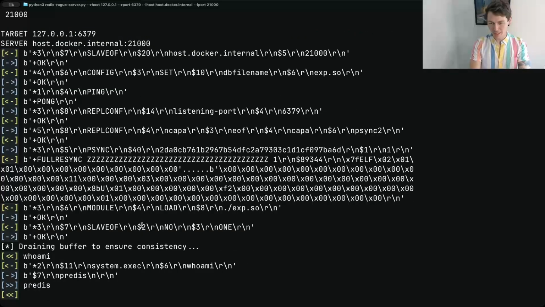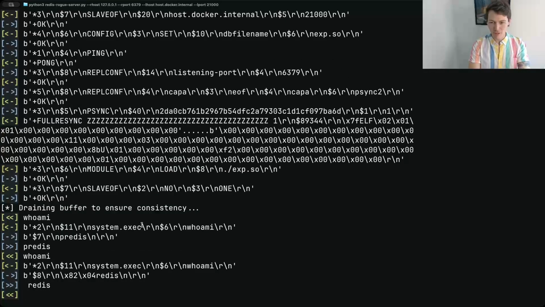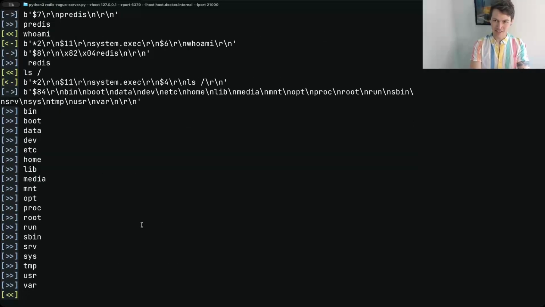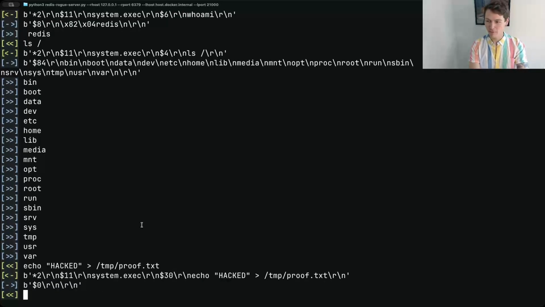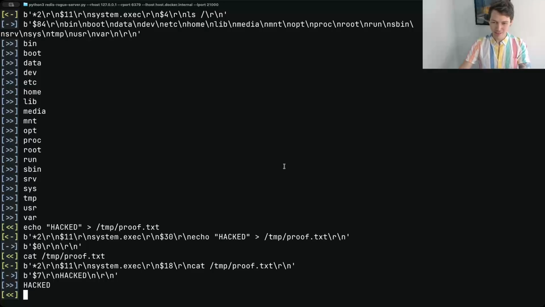So like, who am I? It's actually Redis. It just has a buffer issue. So who am I? Redis. And then we can do like ls / and we can see all of the root directory. We could even like echo hacked and put that in proof.txt or something, so they know that they've been hacked. And then see that we made that change on the file system, right? So, oh gosh, we were hacked.